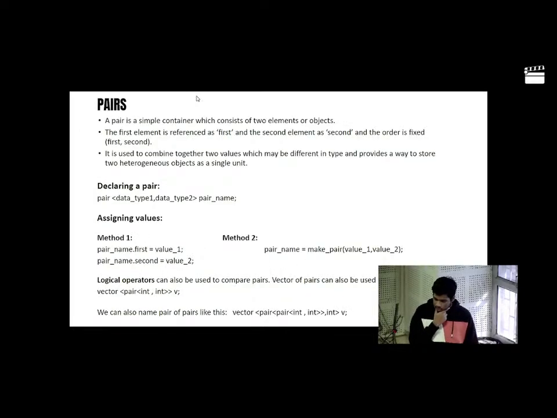So our next topic is about pair. A pair is a simple container which consists of two elements or objects. The first element is referenced as first and the second element as second, and the order is fixed.